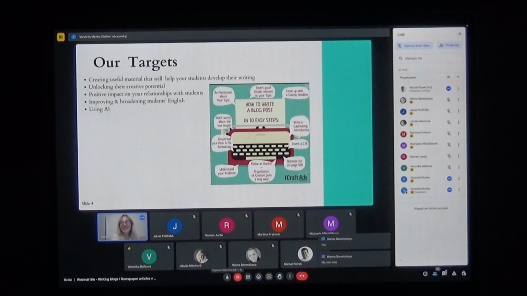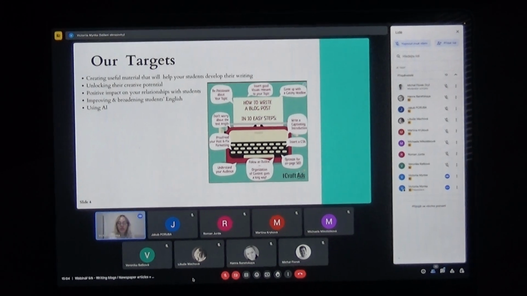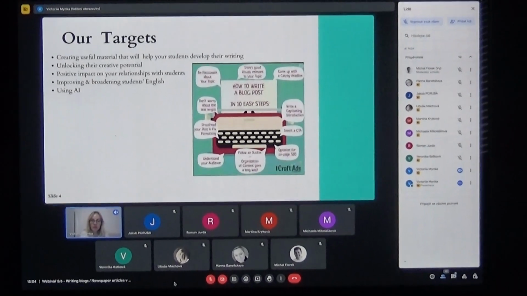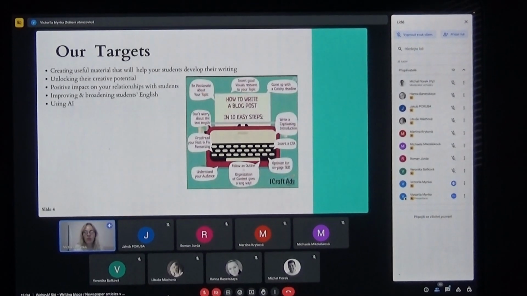Thank you. Okay, our targets. Creating useful material, unlocking their creative potential, positive relationships with students, improving and broadening students' English using AI.